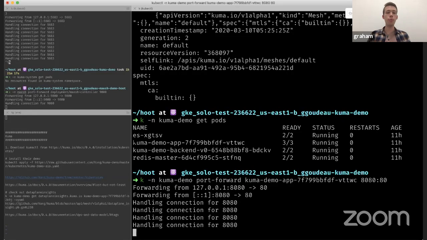so we saw previously that we had traffic working over plain text, and now let's say that we want to enable mTLS in our mesh. So we can see it's pretty much the same as what we saw before, but we're now just flipping the enabled flag to true.